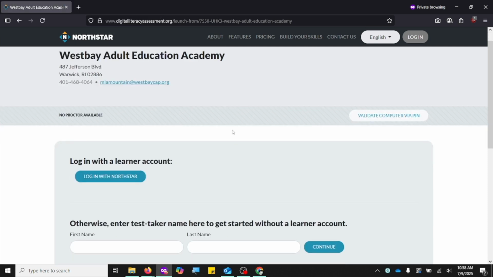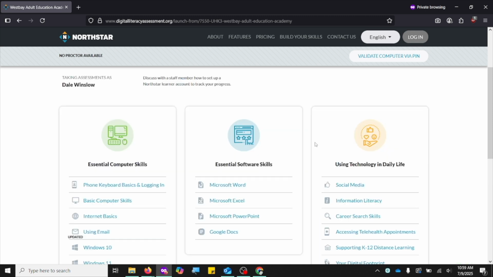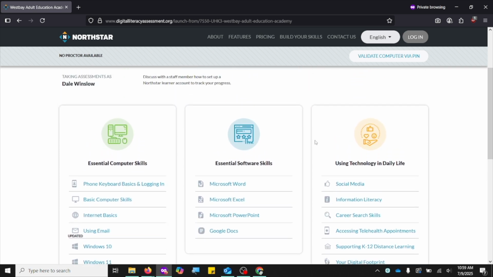Once you have interacted with our unique URL for Northstar, it will bring you to a page that looks like this. What you need to do is go down to the bottom, and you see first name and last name. Enter your name, and make sure you use capital letters, because if you spell your name slightly differently or with different letters, it can make it difficult in the future to get your certificate put together properly. Once your name is in here and done correctly, click Continue. As you can see, this brings you right to the menu of the different modules.